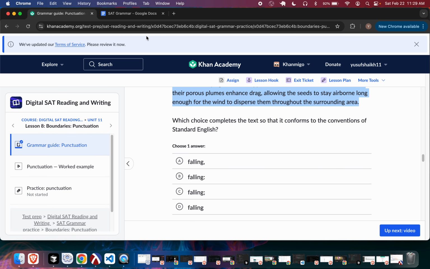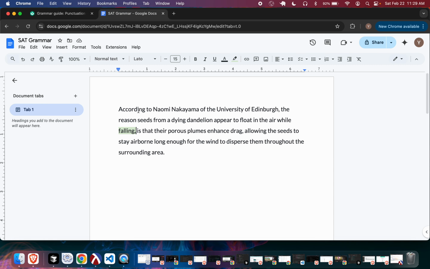If we use this colon in answer choice B, right? According to Naomi of the University of Edinburgh, the reason seeds from a dying dandelion appear to float in the air while falling is that their porous plumes enhance drag. If you read the sentence before the colon, this isn't an independent clause, right? This can't stand on its own. So remember that you can't use a colon after a dependent clause. It has to come after an independent clause. So this would be incorrect. And even if this was an independent clause, it doesn't make sense, right?